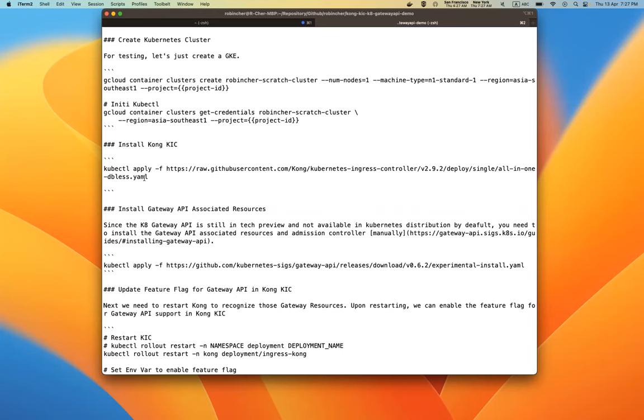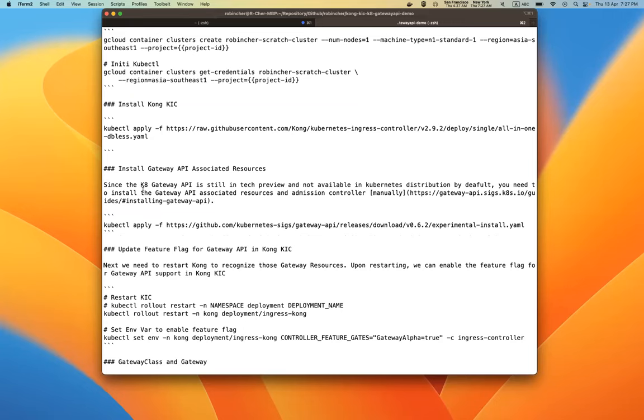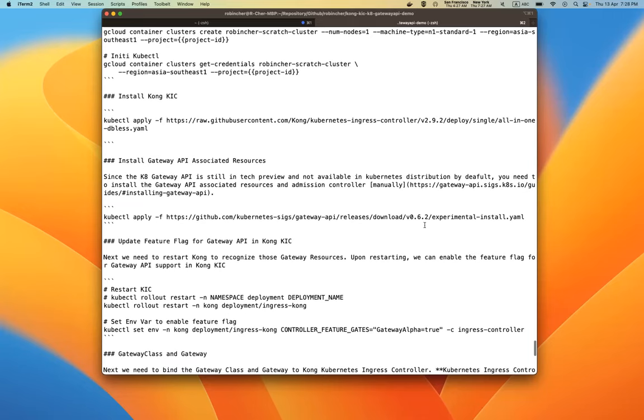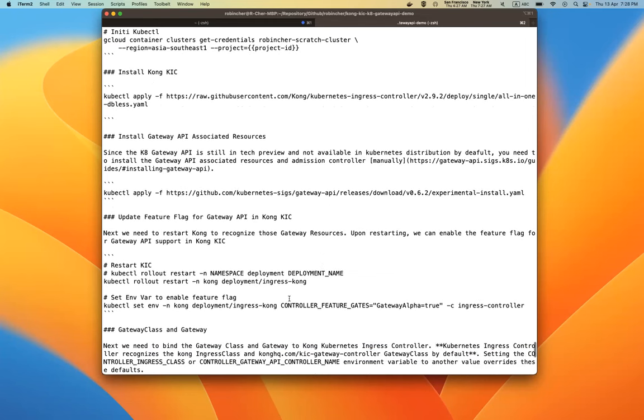Install the Kong Kubernetes Ingress controller, just run the YAML. And now you need to install the Gateway API because it's still in beta. You need to install this separately. So you have to go to the Kubernetes SIGs and install the release, the experimental install 6.2. And then you restart Kong. Importantly, because the Gateway API is still in beta, you need to enable the feature flag. You can follow this step by step and then you can do it.